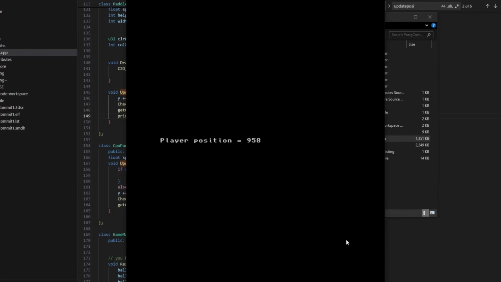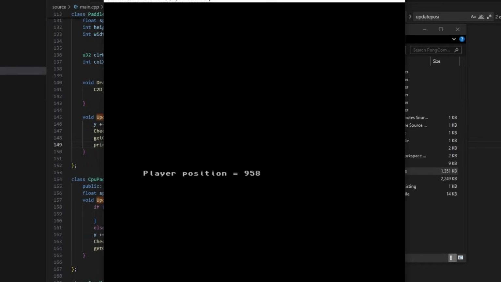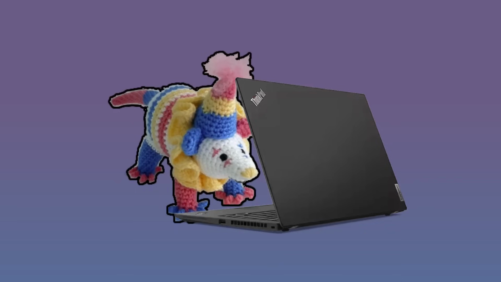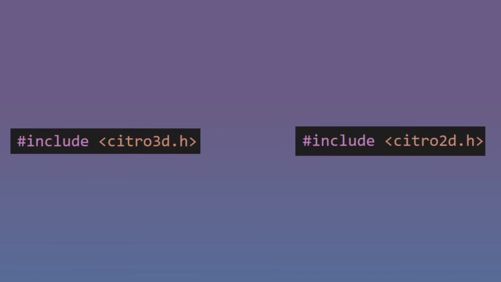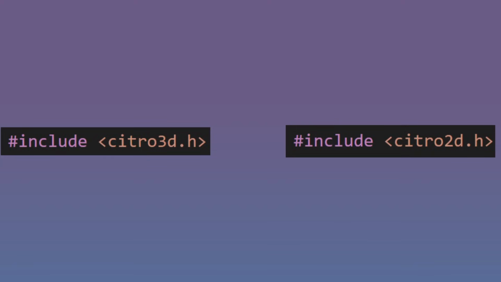Everything works! Well, actually I don't know if it's working or not because I actually haven't put anything on the screen yet. So after a bit of research, I found out two of the best libraries that DevKit Pro provides. Citro 2D and Citro 3D. These two things are the only things you need when it comes to 3DS graphics.